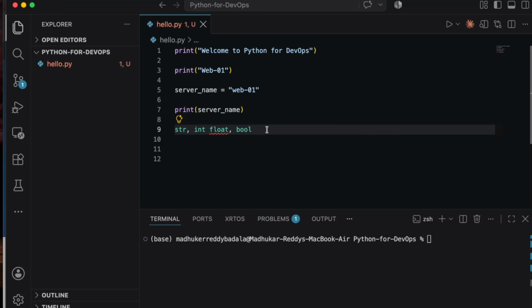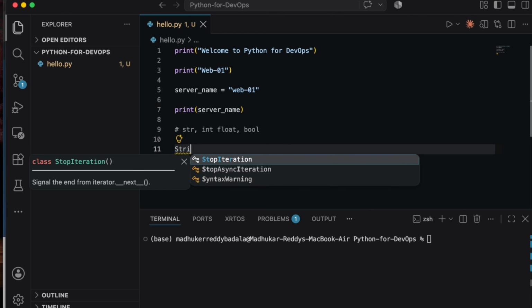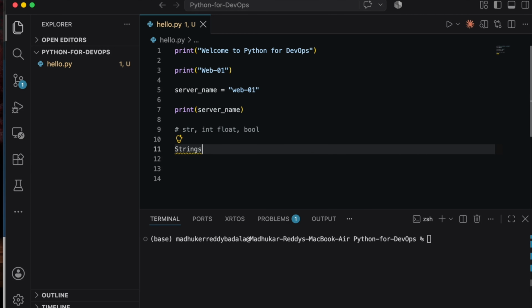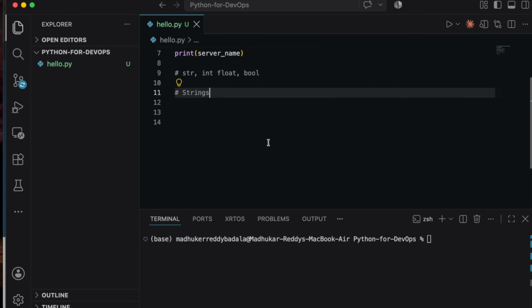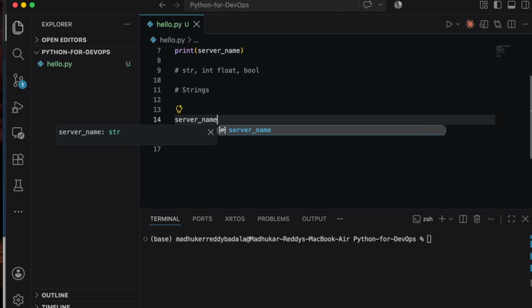Commenting, if you put a hash in front of them, that's going to be a comment. Basically Python is going to ignore it, it's not going to execute this one. So comment means Python is not going to execute. This is for human understanding. So let's understand what strings are and how to use them. If you press Ctrl+/ it's going to add a comment. If you press Ctrl+/ again, it's going to uncomment. So that's a shortcut.